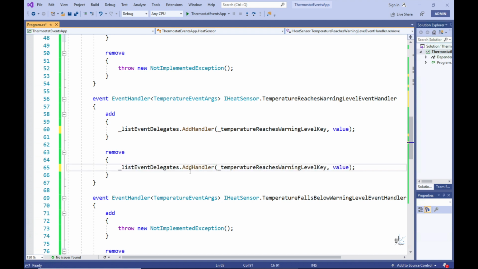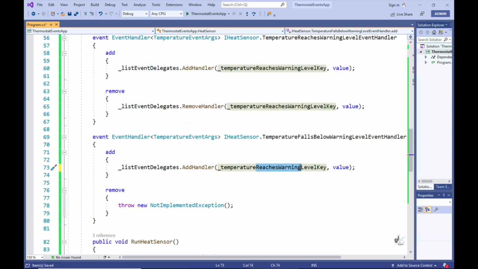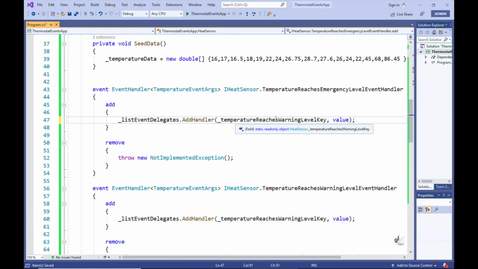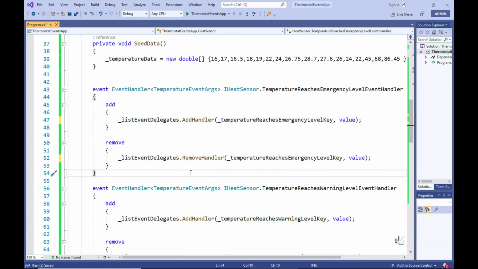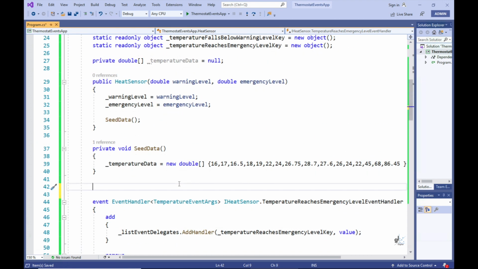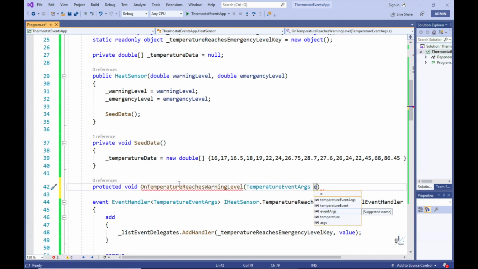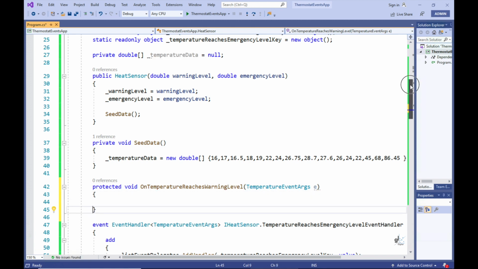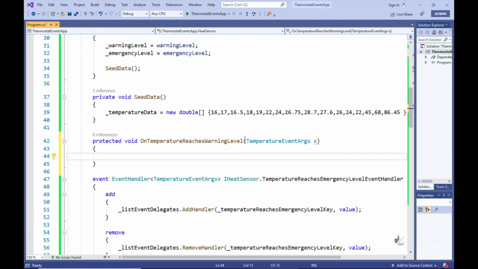You can see we are using the appropriate key objects when adding the relevant delegate to the collection. We are also able to use the appropriate key to remove the relevant delegate from our event list handler collection. So let's encapsulate functionality for raising the relevant events by creating three methods responsible for raising the relevant event for each of the events defined in the heat sensor class. Let's name the first method onTemperatureReachesWarningLevel. This method accepts one argument, which is our custom type named TemperatureEventArgs. The TemperatureEventArgs class is responsible for storing event data.